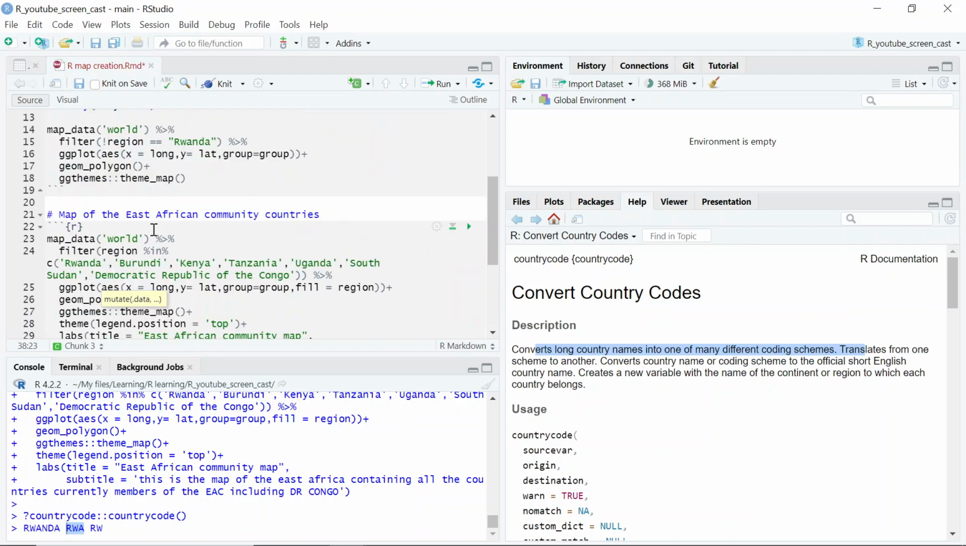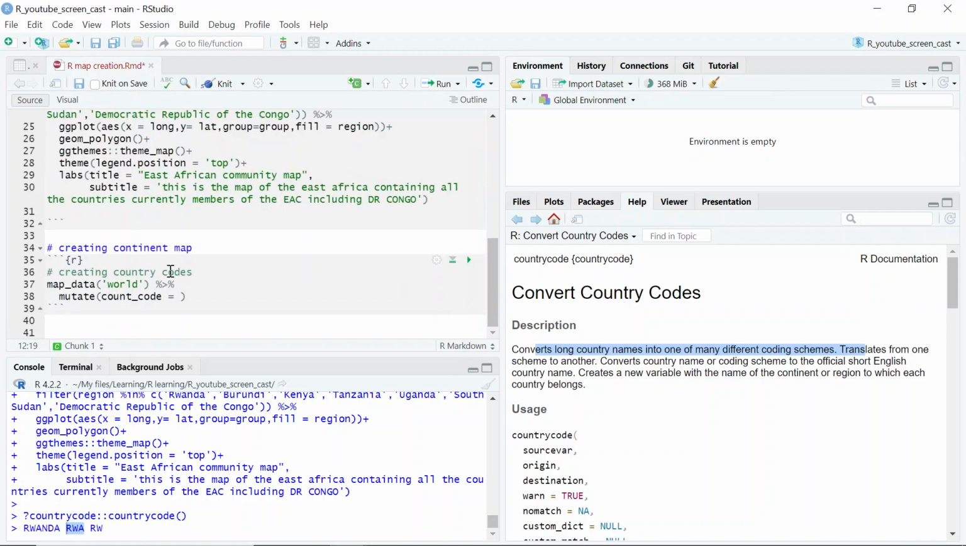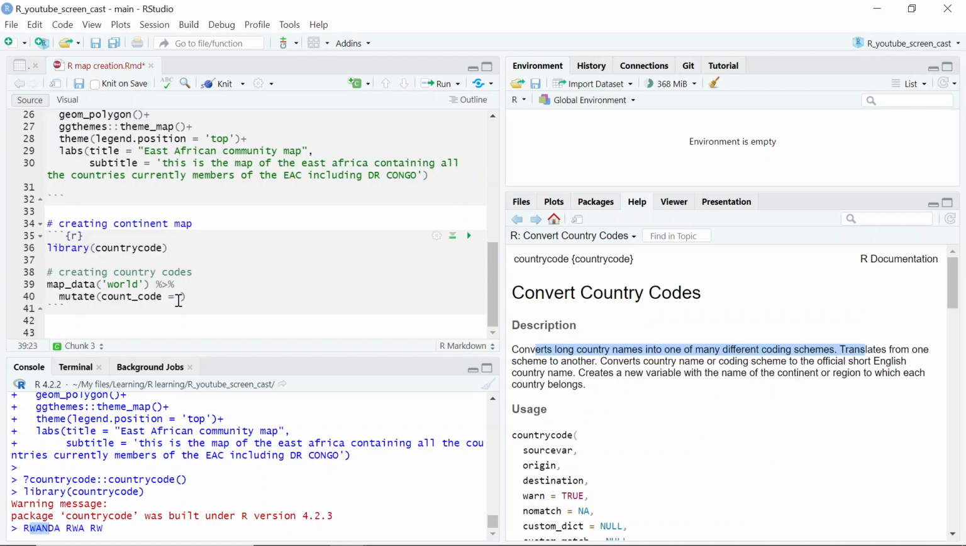Let me load a new package here. I'm going to load a new package named countrycode. After loading it, you see it says package countrycode was built under R version 4.2.3. After loading this package, I am going to use it here.